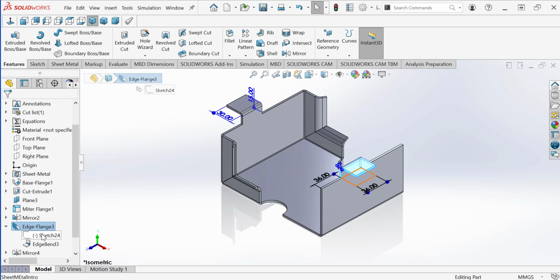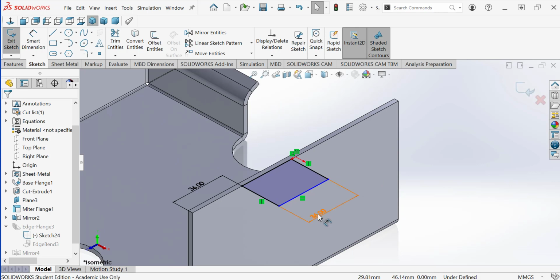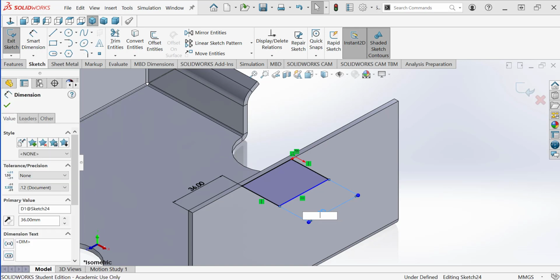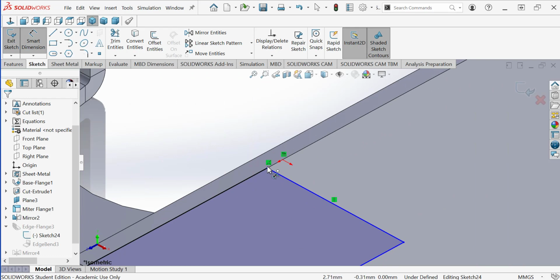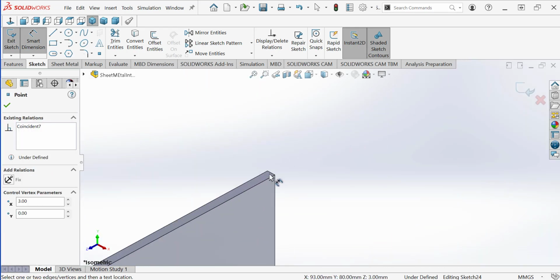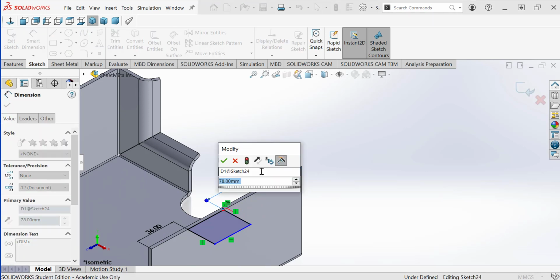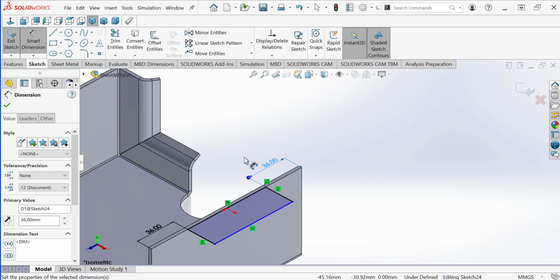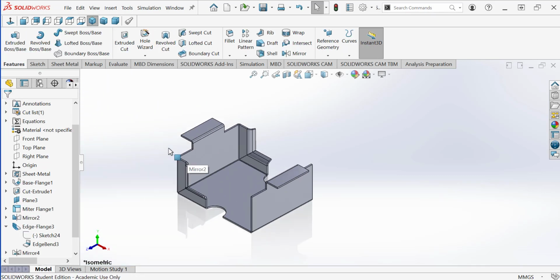Now if we go back and edit the original edge flange, let's change some of the dimensions here. First of all, let's get rid of this 36 mil dimension, and instead I'm going to add a dimension on the right hand side of the tab, as you'll see. So click on Smart Dimension, pick the corner of the profile, and then the corner of the flange, and let's specify a value of 36 millimeters. And you can see this is going to update the edge bend and the reflected option.